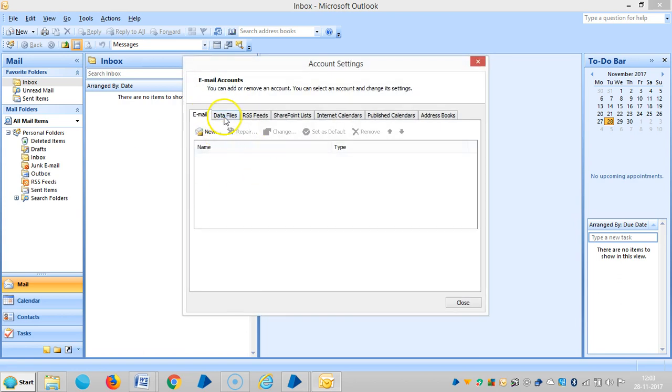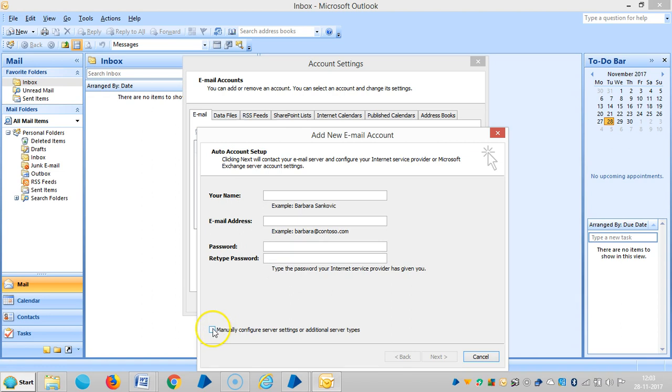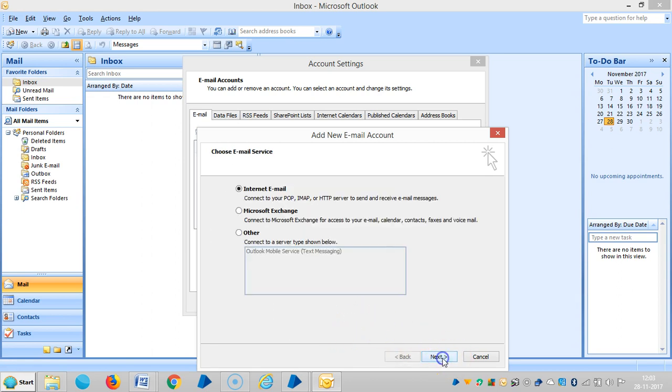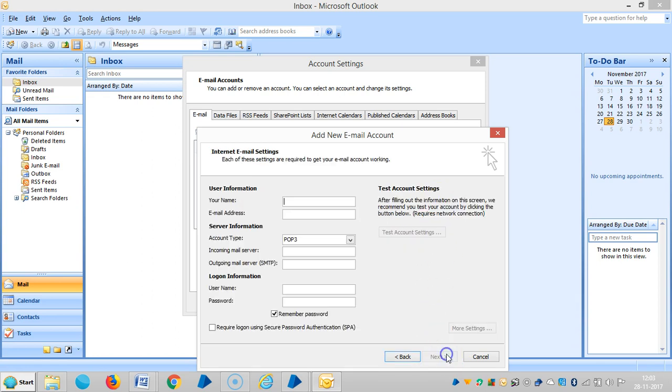And here you can find we can add multiple email addresses. In this area, for multiple accounts, click on New and then select the check button, manually configure server settings or additional server types. Click on Next and choose the first radio button, that is internet email, which connects to your POP, post office protocol, or IMAP, internet message access protocol, or HTTP server to send and receive email messages, and then click on Next.